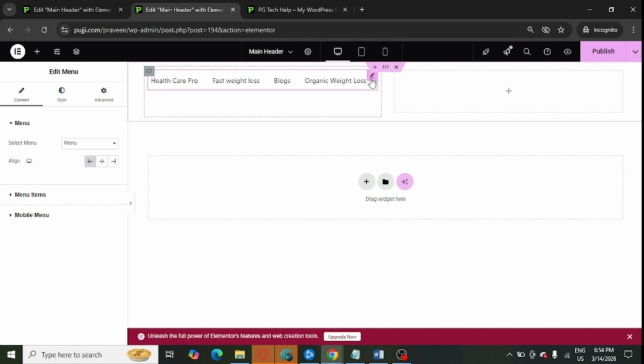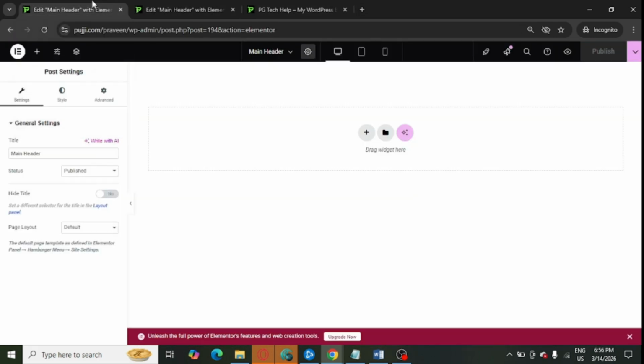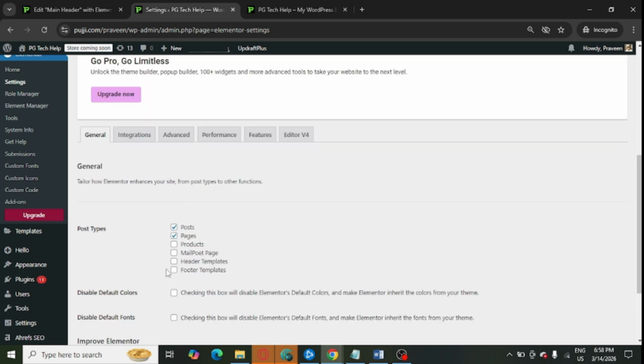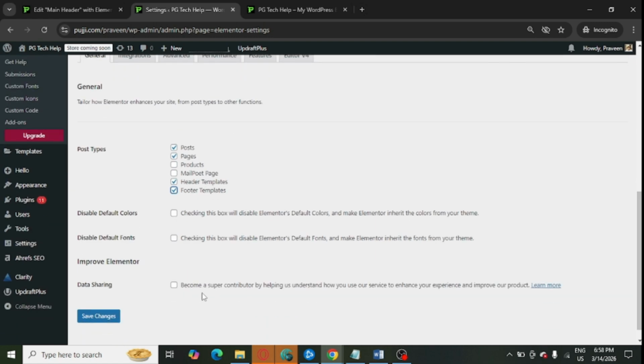So I hope friends now you will be able to show this on your website. Just click on the publish option now. If you do not see it, you can go to your Elementor settings. Go to Elementor here and go to the settings option in Elementor. Here you can see the header template is not enabled. So just tap on this header, or you can also enable the footer, and just click on save changes. So header and footer is now enabled.